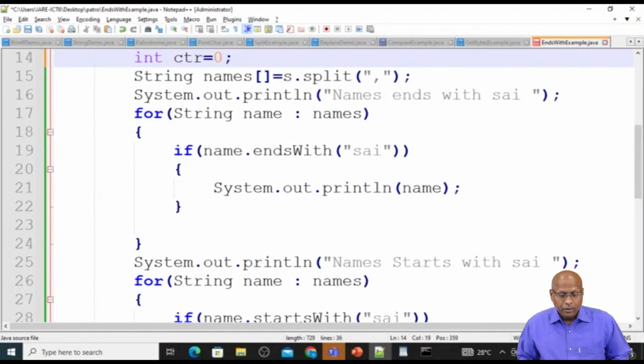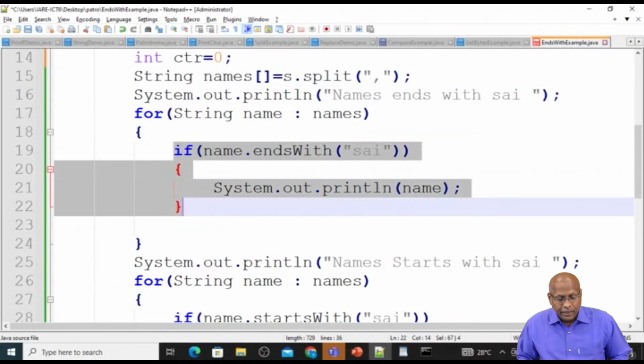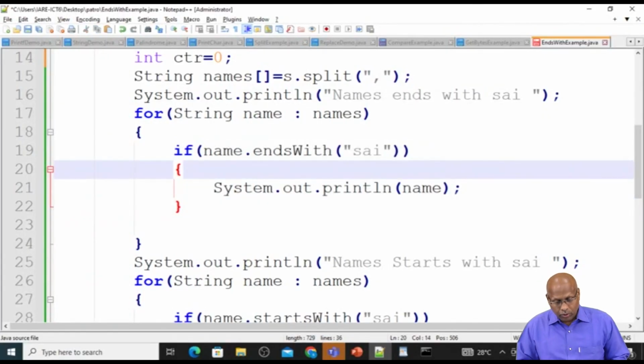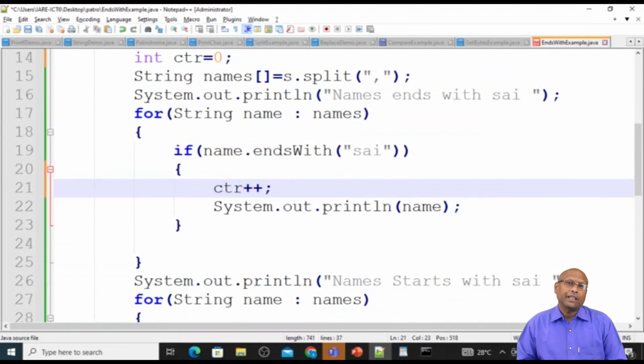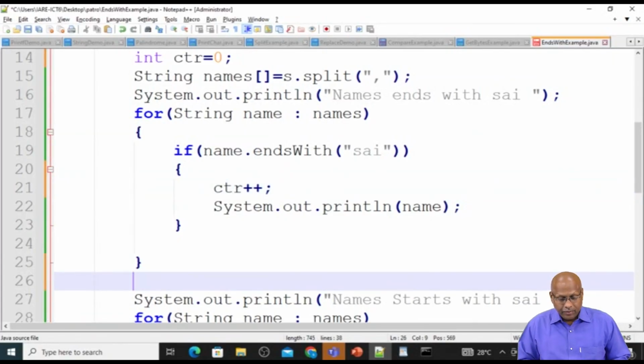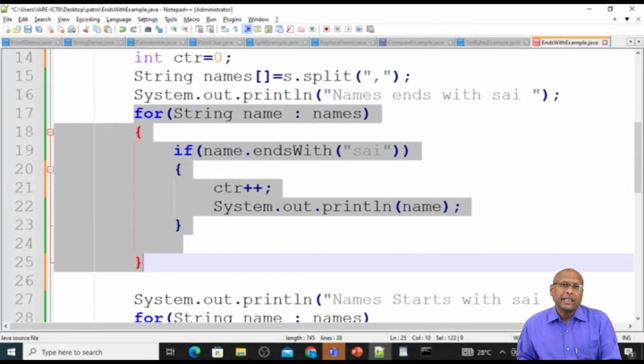What I will do, this program is splitting first. After splitting, you are getting the names. Here we are checking a condition: whether it ends with Sai or not. Whenever it ends with Sai, then increment the counter. So here I will write counter plus plus, so automatically my counter is incrementing. At the end, I will print a message, the number of names that end with Sai. When the loop is over, by that time my counter is ready to tell the answer.